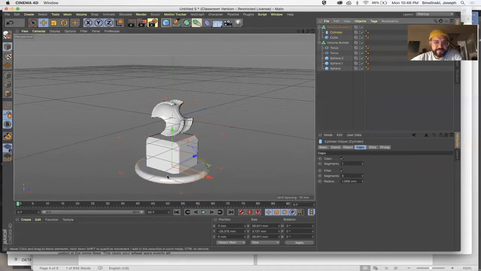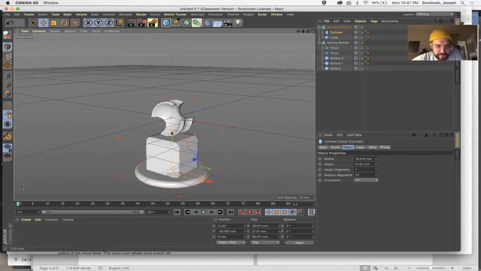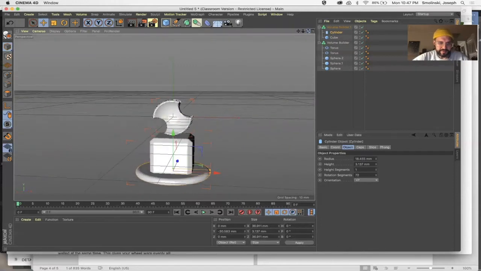So now I've got this base pediment. The last thing I do with this cylinder is have more rotation segments, 72, to make it a little bit more smooth curve. You'll see the pixelization goes away a little bit more there. I'm just going to bring it down a little bit more too. Like that is more interesting. Okay, so I've got my base for my sculpture. I've got the pediment, and now I've got the sculpture.